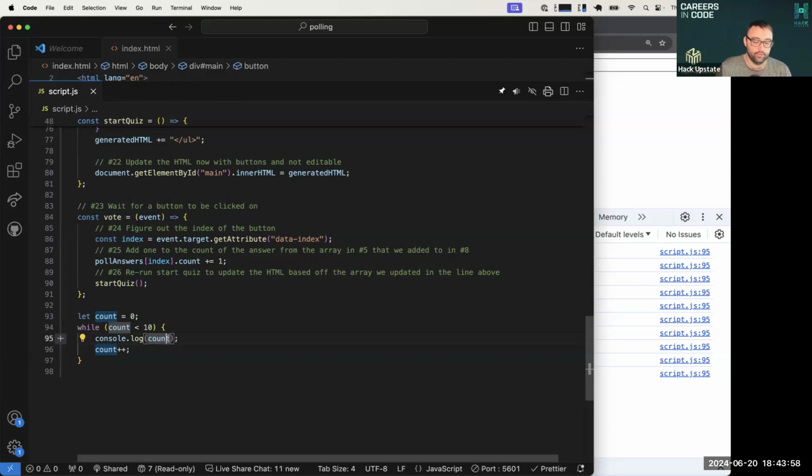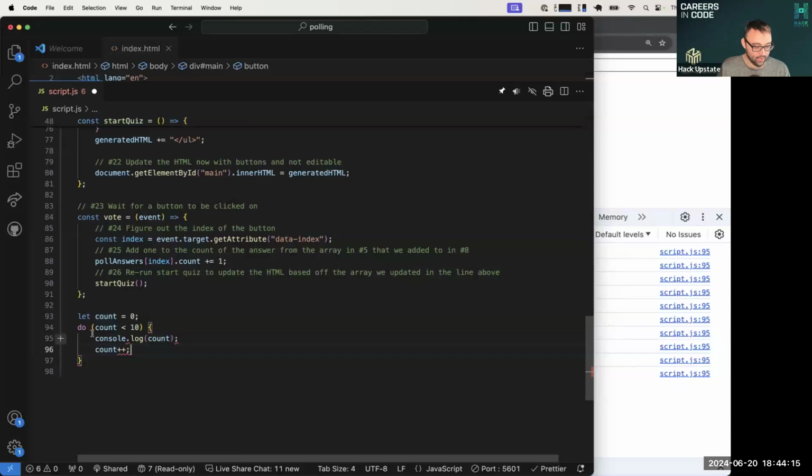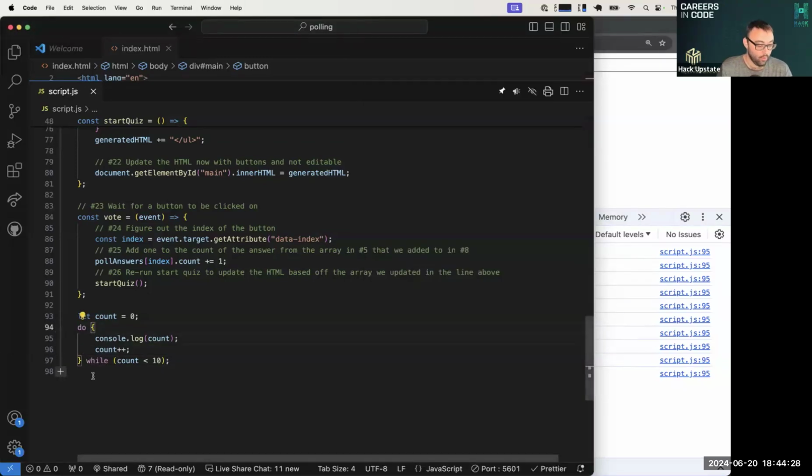What a do while loop does is it says this loop will run no matter what. And then if the while statement is still true, it will run another time. So what we can do is say do this thing while the count is less than 10. Now it does the exact same thing. Go do this thing. Okay, while is count still less than 10? It is, so go do all of this all over.